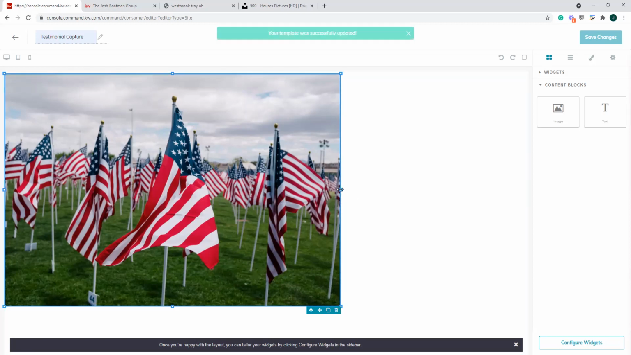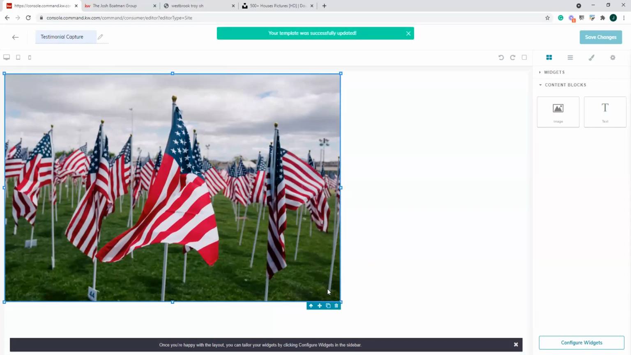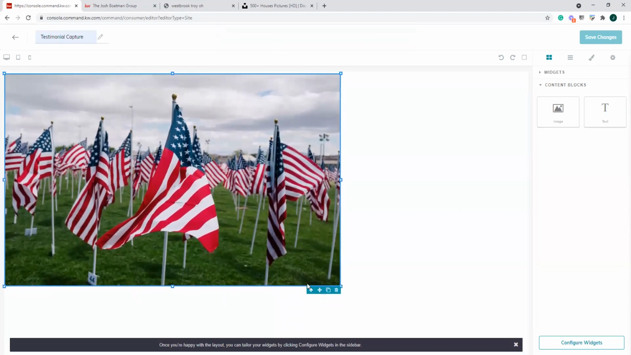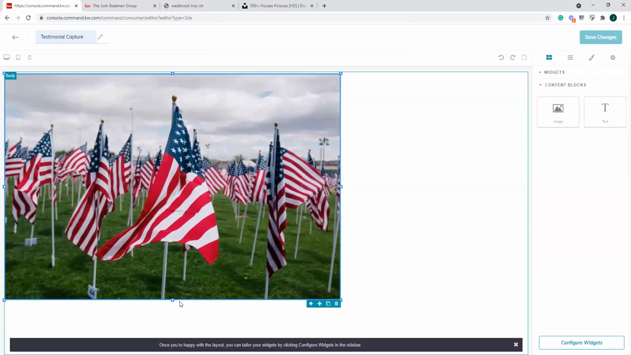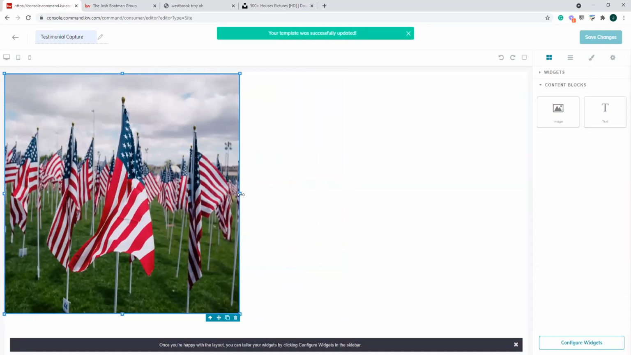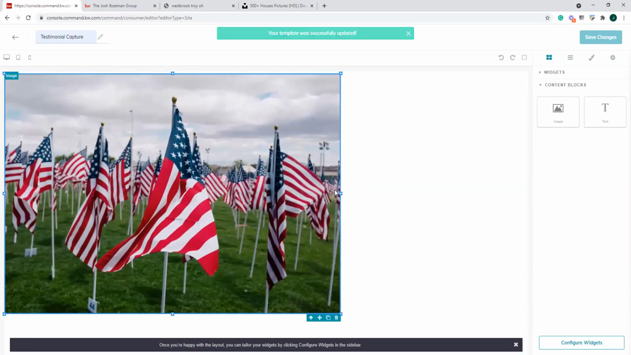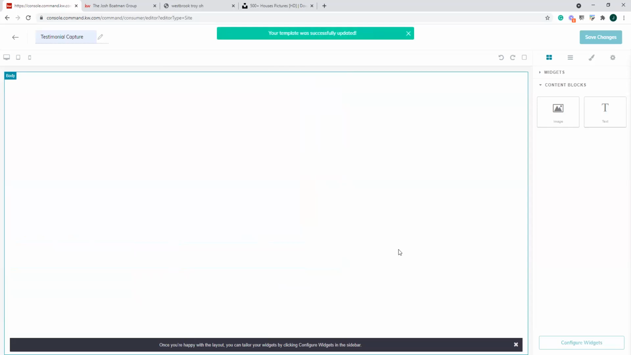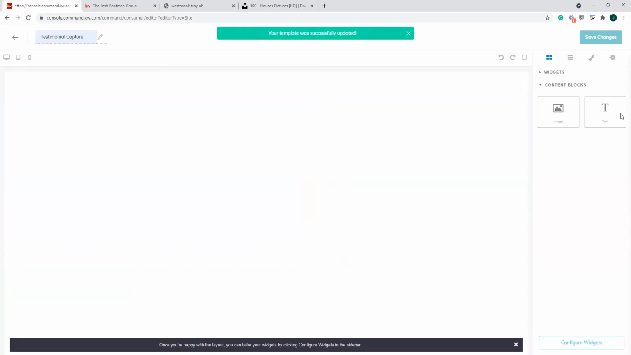We do have the ability to shrink it down, I think. There we go. So we can adjust it a little bit, however we see fit. I don't think we can go any bigger. We can go smaller, but we generally can't go bigger than the original size of the image. If we want to get rid of it, down in the lower right-hand corner, we just hit the trash can to delete it. Same thing with the text block.